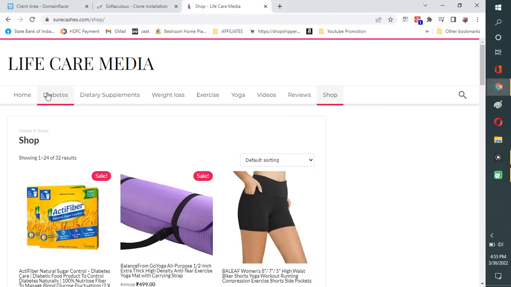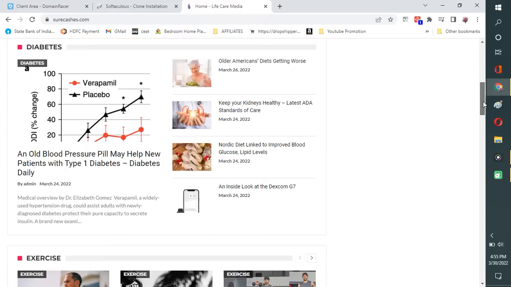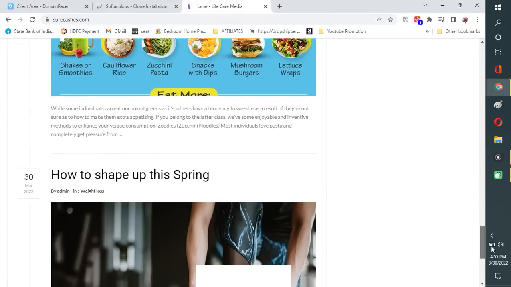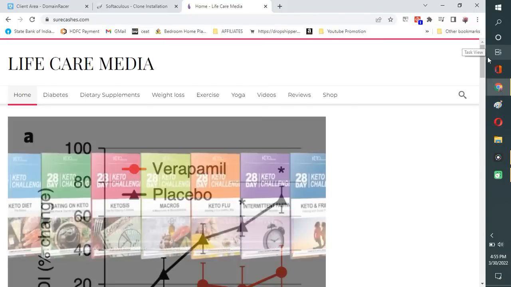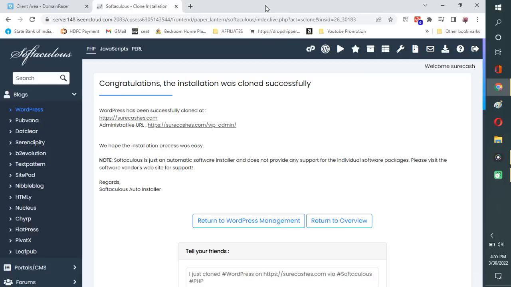You see everything is there, the shop, it is having pages, it is having that shop page, and everything is there. So this is the easiest way to clone a website, and you can see the website is working very well. Only requirement is you have two domains to work like this.